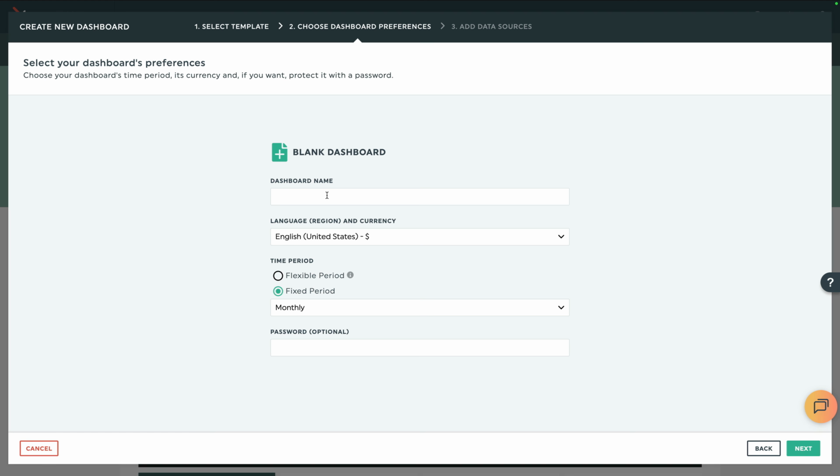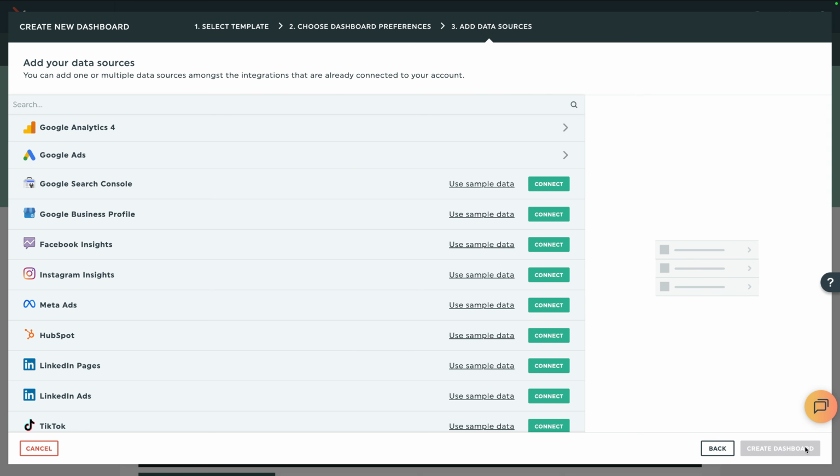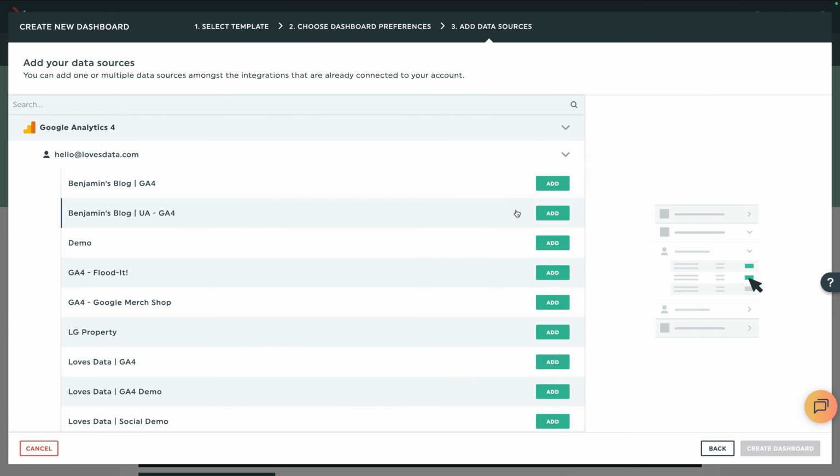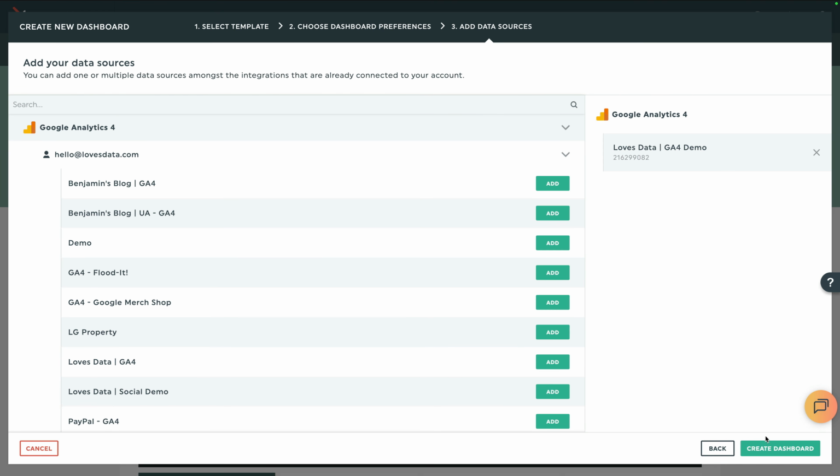Let's name our dashboard Google Analytics Overview. We're going to leave the default language and currency. And let's select Flexible for the time period. Now let's add a password. And click Next. I've already connected my Google Analytics account, so let's select Google Analytics 4. Select my account and my demo property. And let's click Create Dashboard.